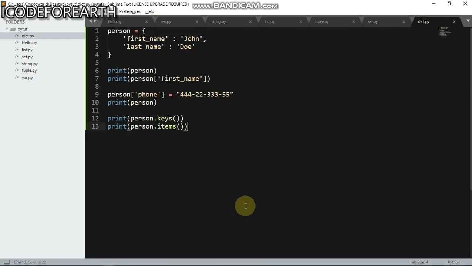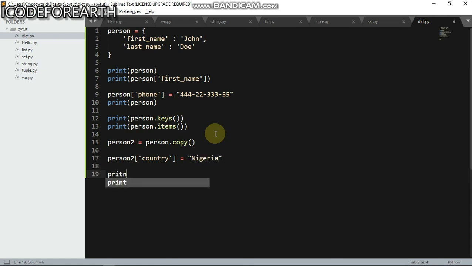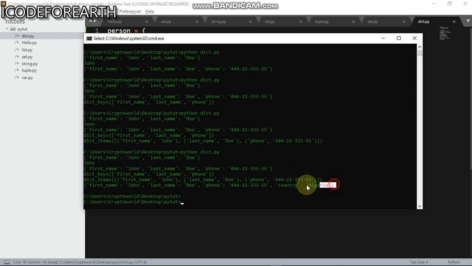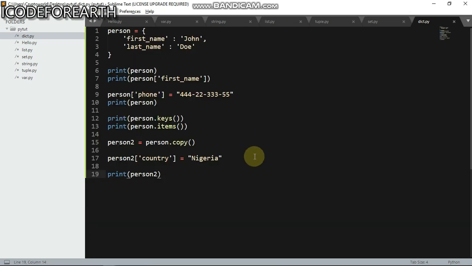All right, so we can copy a dictionary. I'm going to create a new variable called person2 equals person.copy. So we use the copy keyword. For us to see the changes, I can just add a country to person2, country equals Nigeria. So let me print person2. I save this and run it. Now we have the copy with country Nigeria. So we copy the first one and give it to the second one.